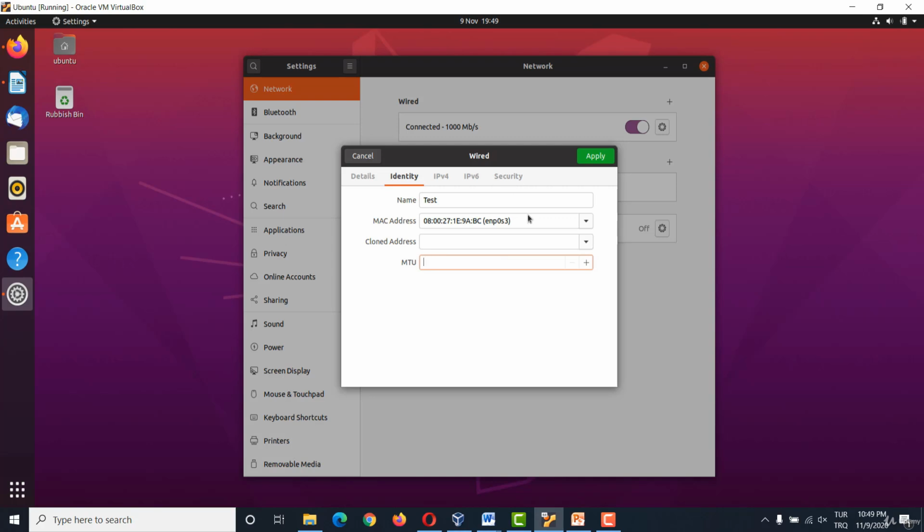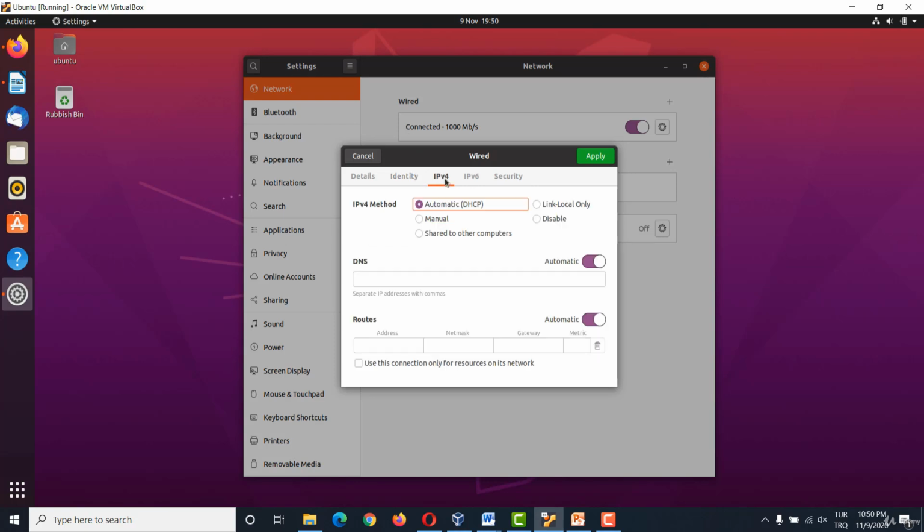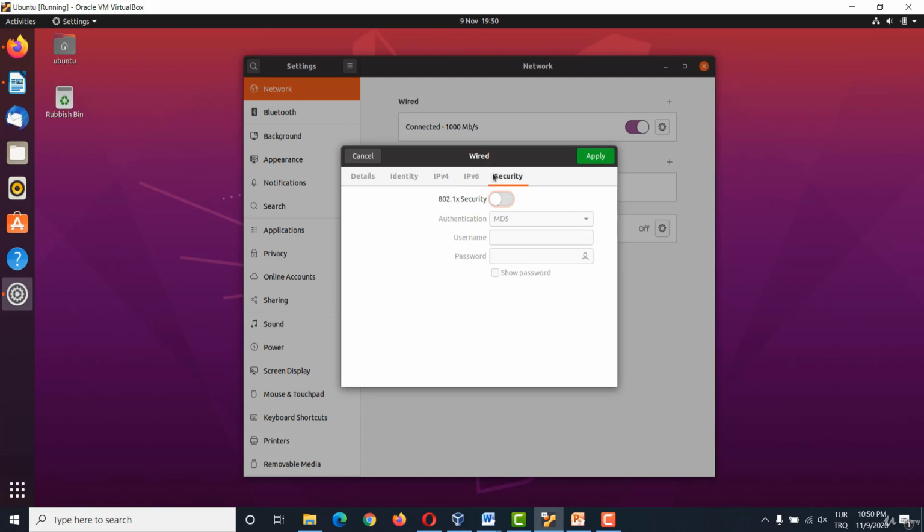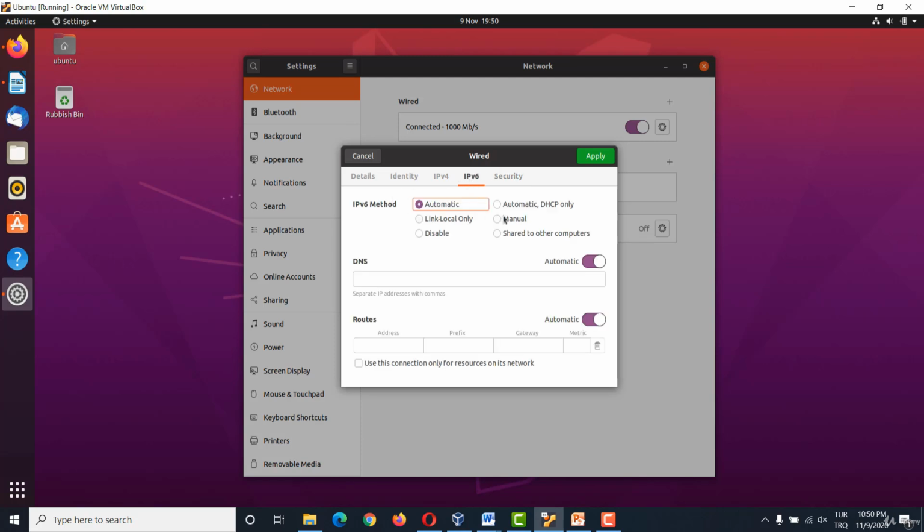But if you need to change, you can enter the IP values yourself by clicking Manual on the screen, or you can create an internet hotspot for other computers in the environment by selecting the Shared to Other Computers option. Now on the IPv6 tab, you can make similar settings like you did in IP version 4. So in the Security tab, you can configure the 802.1x settings.